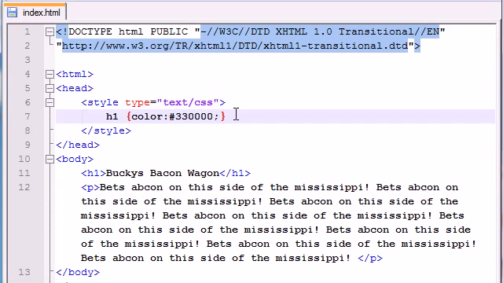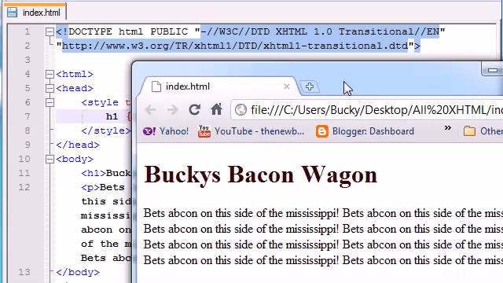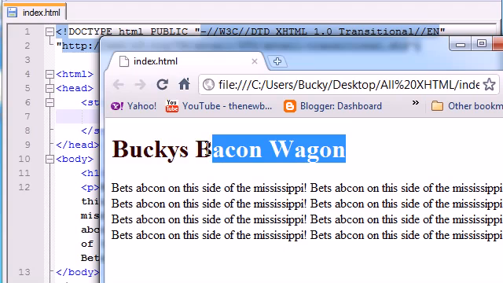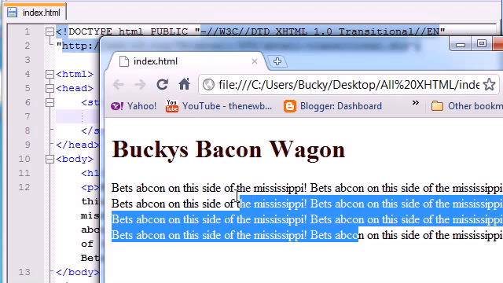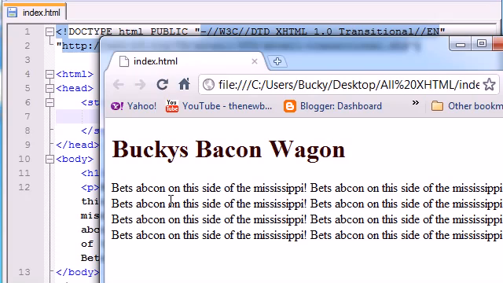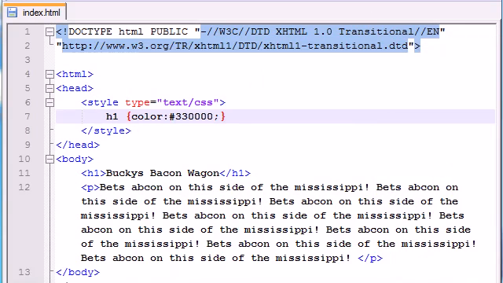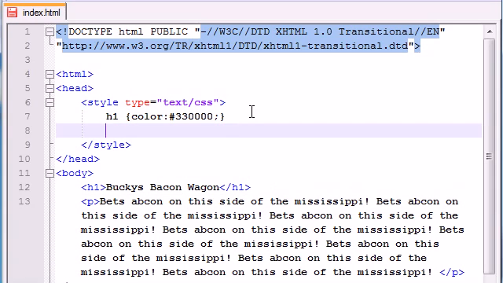So aside from this, our Bucky's Bacon Wagon is looking brown and it's looking pretty beautiful, but you may say, alright, this paragraph right here isn't really readable to the user. Maybe these lines are too close together, or maybe you just want to space them out so we can fill this website a little better. So anytime you want to space out the lines, you need to use a property called line height.